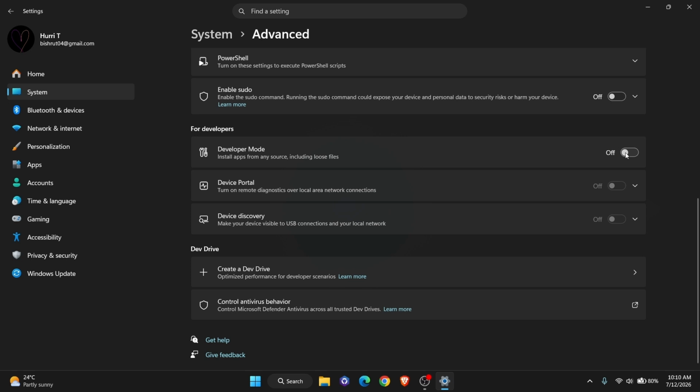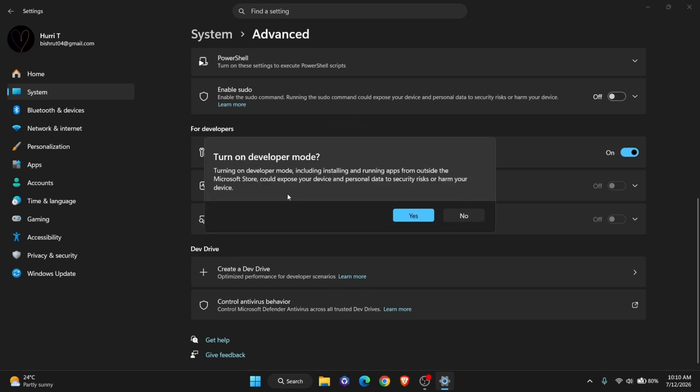At this point, make sure Developer Mode is toggled on at the top, since some of the options below it are only available when it's enabled. Following this, scroll down and you'll see several sections to customize.